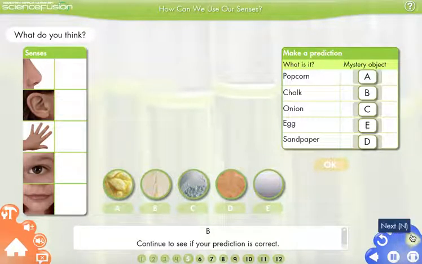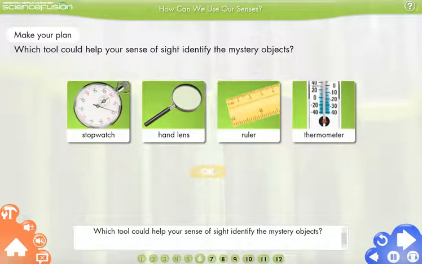Which tool could help your sense of sight identify the mystery objects? Click your answer, then click OK. What do you think? He wants to know what tool can help us use our sense of sight. Does a stopwatch help me see? How about a thermometer? I know a thermometer measures temperature, so that's not going to help me see.